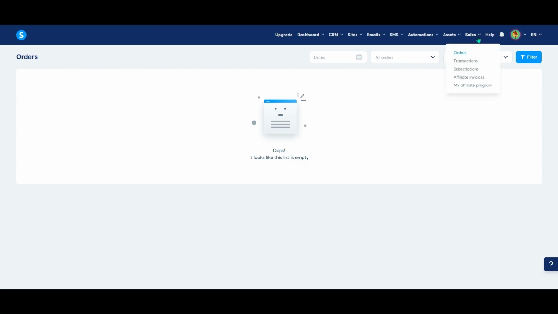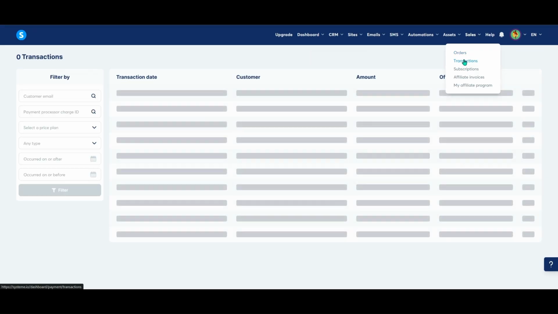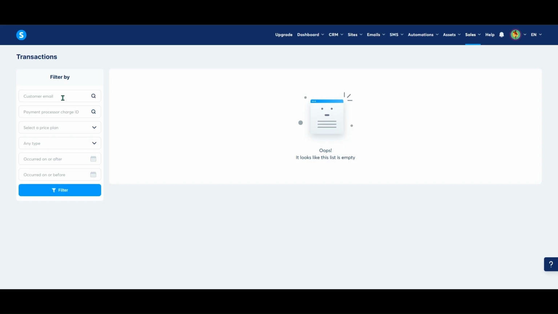After verifying that the order was successfully processed, you can proceed to issue yourself a refund. To do this, you go back to sales and then you go to transactions. By default, all the transactions will be displayed here. You can filter the transactions to the left here by email, product name, date range, price plan, and so forth.